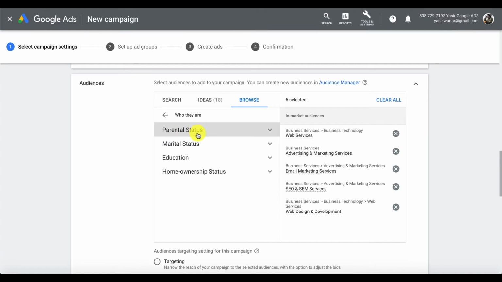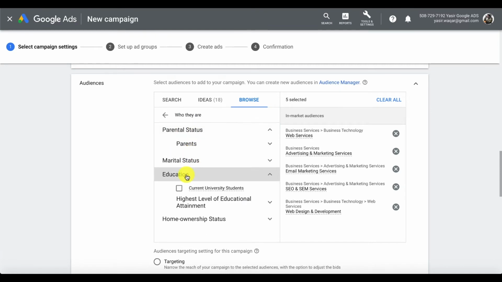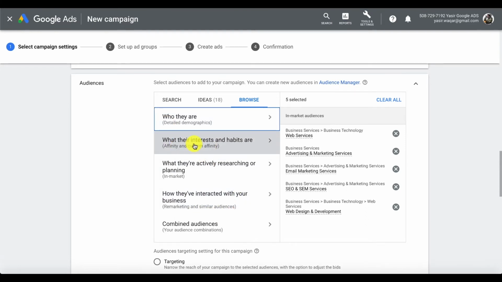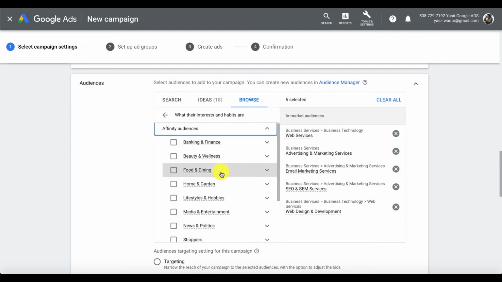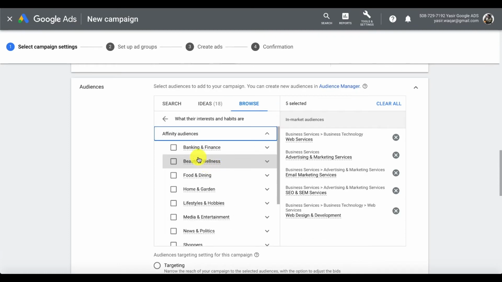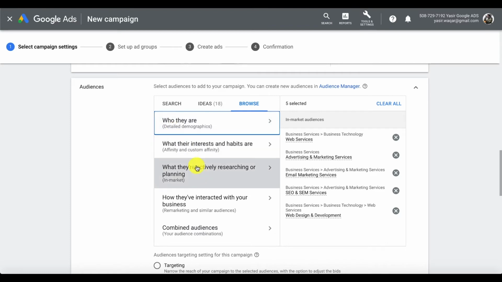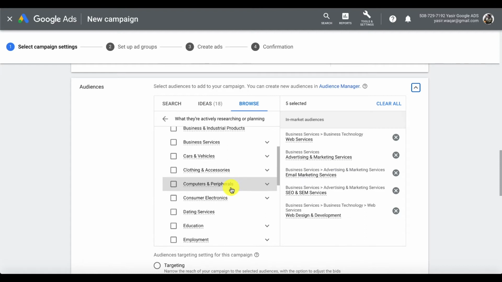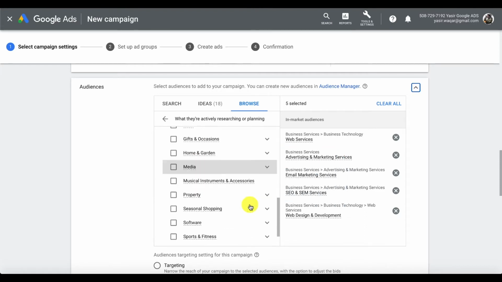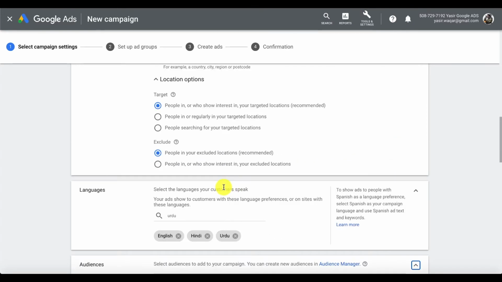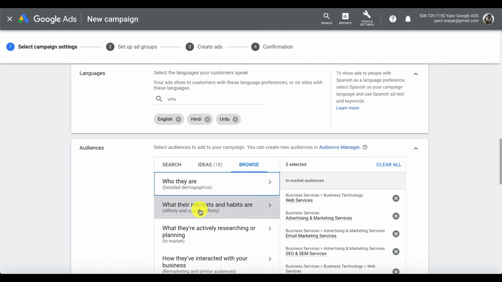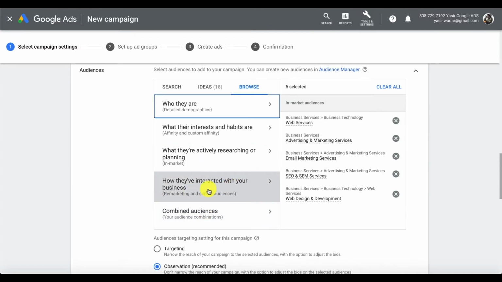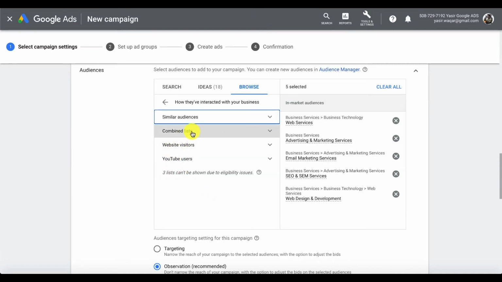You can select parental status and different status, education also, if you want to target someone from there. But what I'll do is look at their interests and habits. Like in this, I didn't fall into one of these categories. What I will do is select from researchers, and here I will go for computer and peripheral. No, this won't suit me, and I think none of the categories suits me over here. So what I will do is how they interact with your business. Okay, this looks something promising.